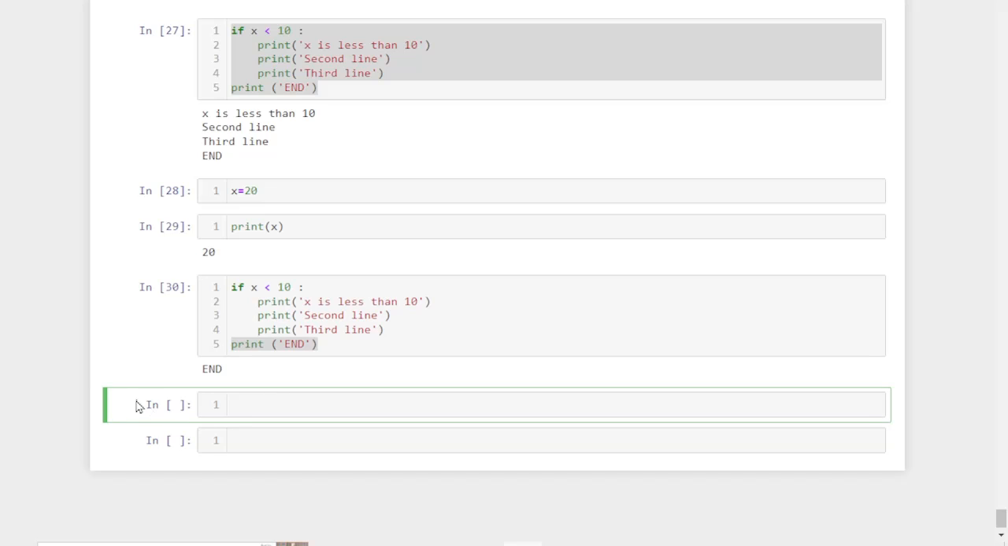Now the next one is, suppose I want to print some other text if it is not true. For example, x is greater than 10. So how can we add that? There we use the else statement. So I'm putting the value of x as 20. Okay, now the value of x is 20.